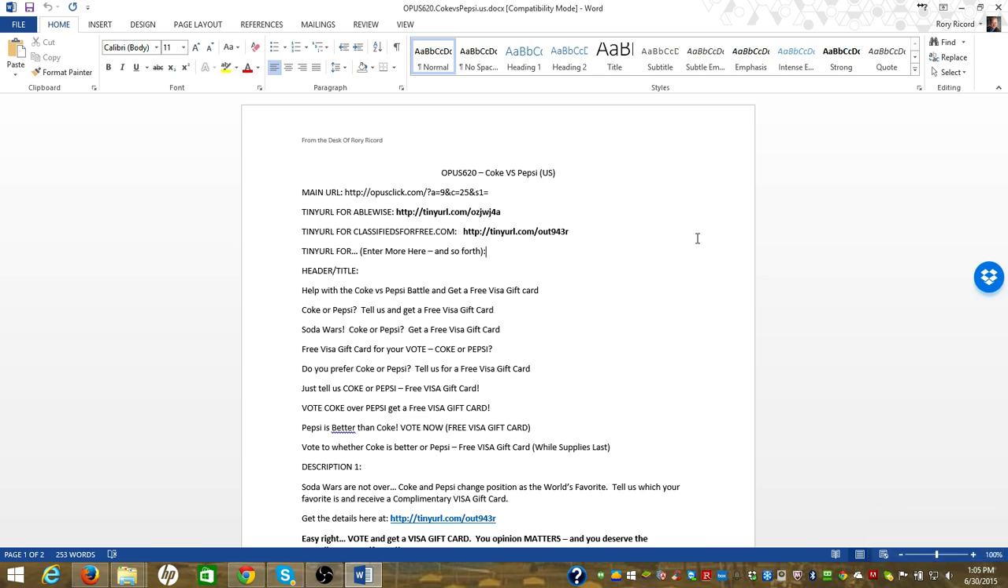And I suggest that the first thing you do is create a template for every offer you have available to run, because then when you find a location or a category where you can post that offer, you're ready to go and copy and paste, and you can do it very fast and effectively. So what we're going to do is look at a template that I've already created. This is for an offer out of Opus 620. This is the Coke versus Pepsi ad.